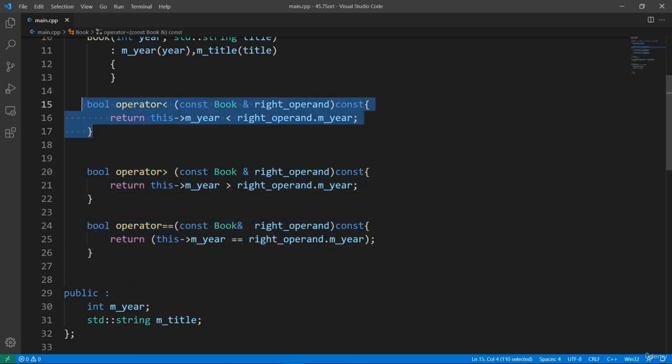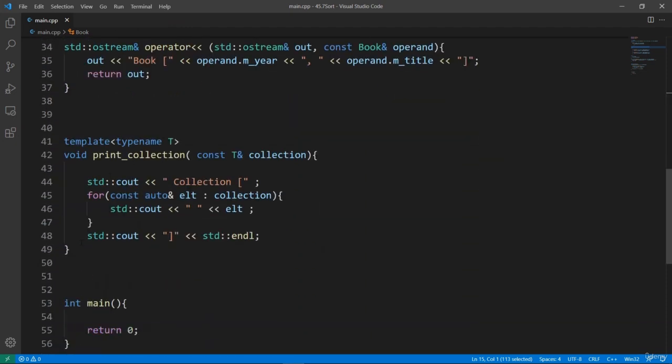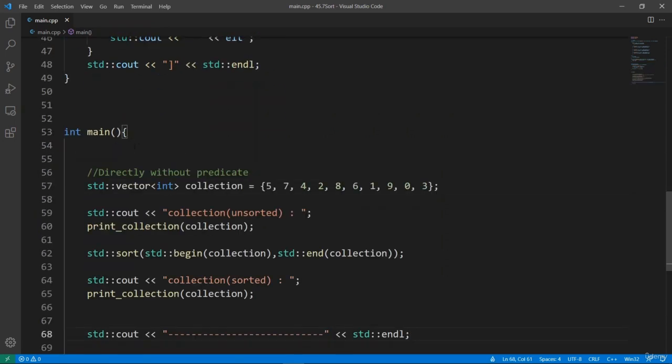But I think the compiler should have the ability to deduce that using the less than operator. But we're going to see how this works out. So we also have a print collection function, which is going to print our collections. So we can go down and set up code that uses these things.